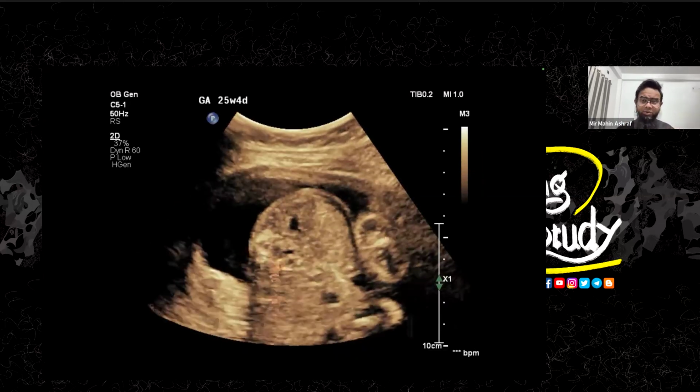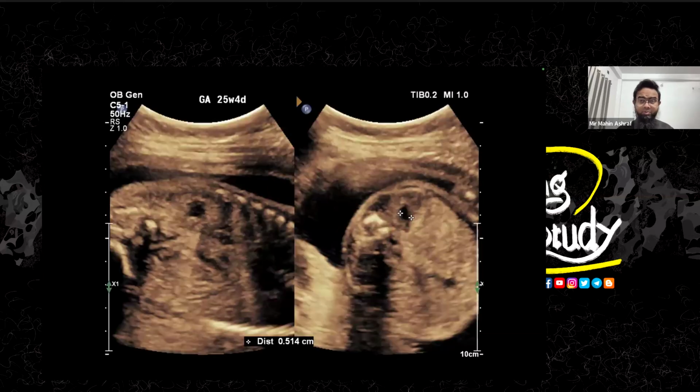To say that, we need to measure the anteroposterior renal pelvis diameter. The anteroposterior renal pelvis diameter at less than 28 weeks of gestation should be up to or less than 4 millimeter. Now it was around 5 millimeter, so slightly increased. So we'll call it urinary tract dilatation, which is category A1, the low risk variety.